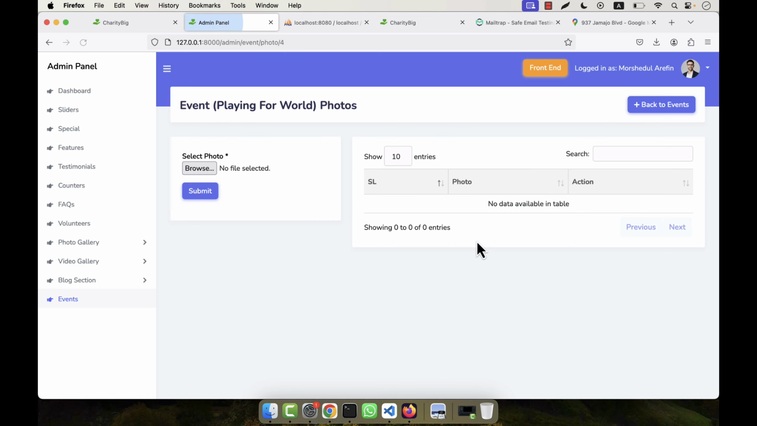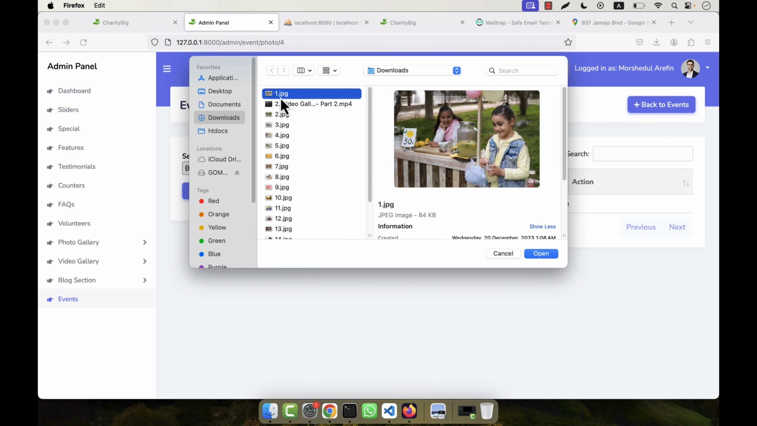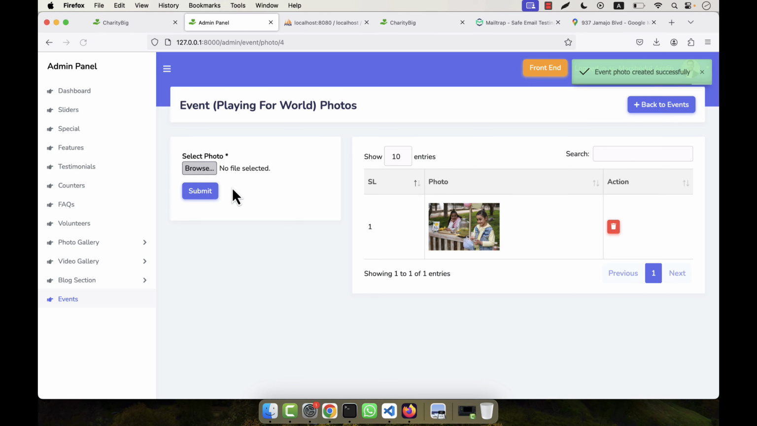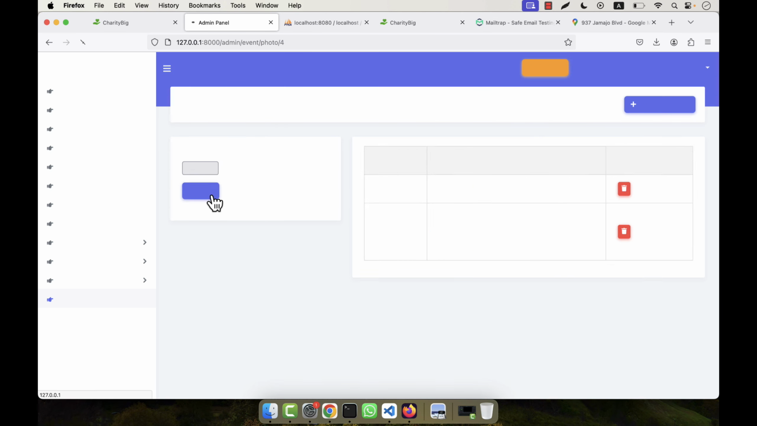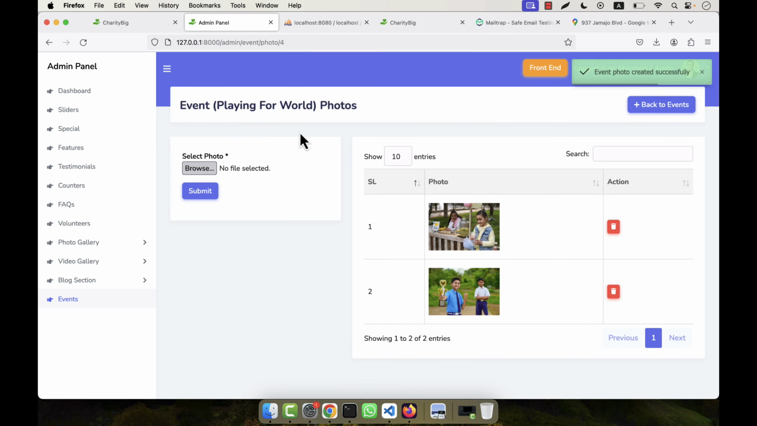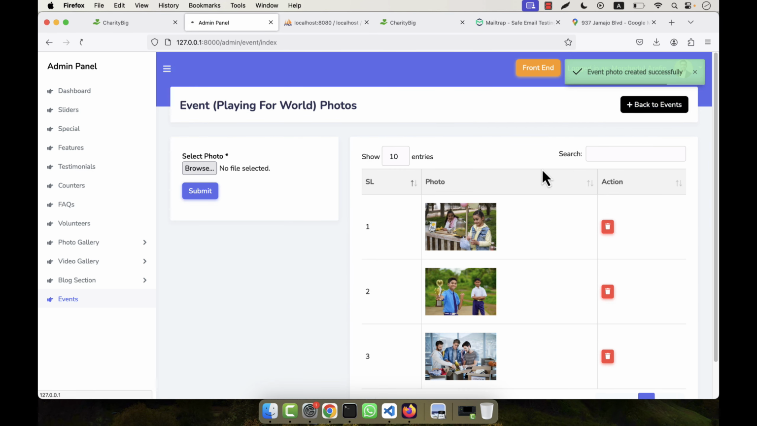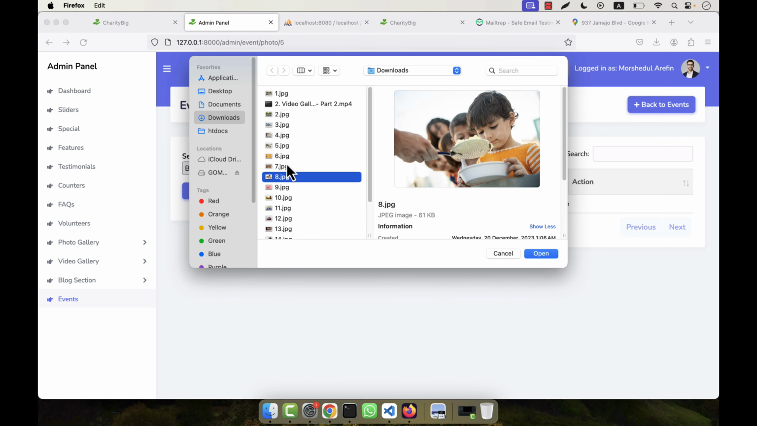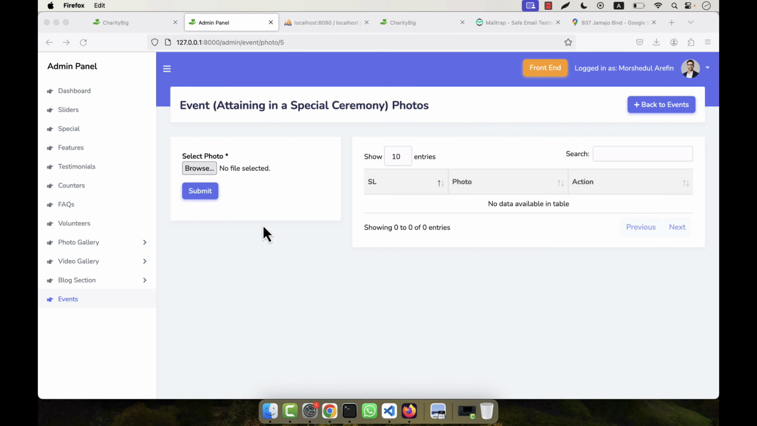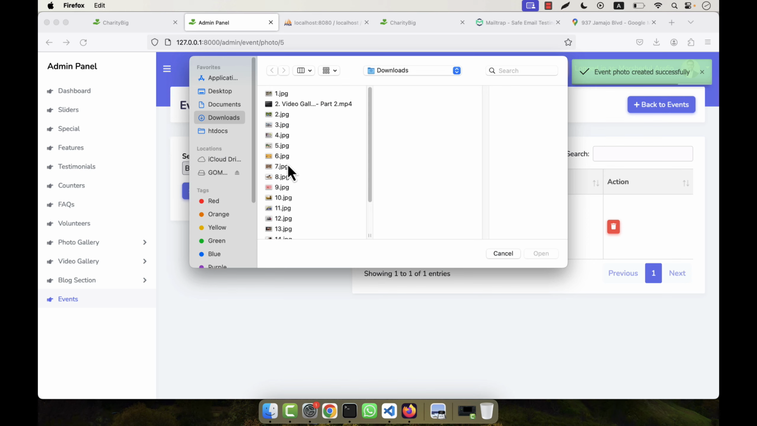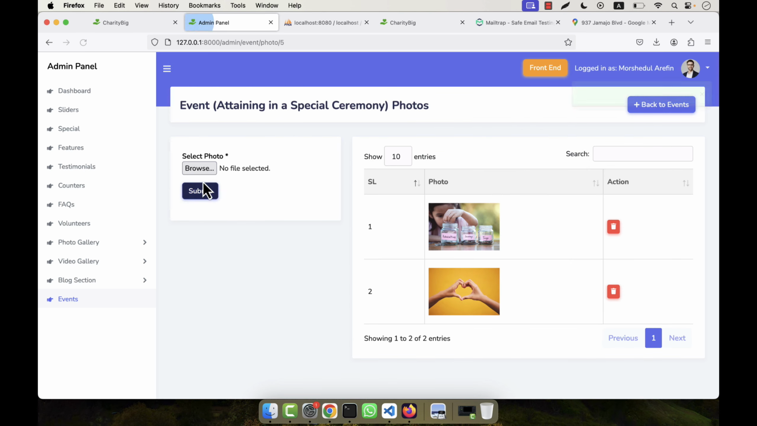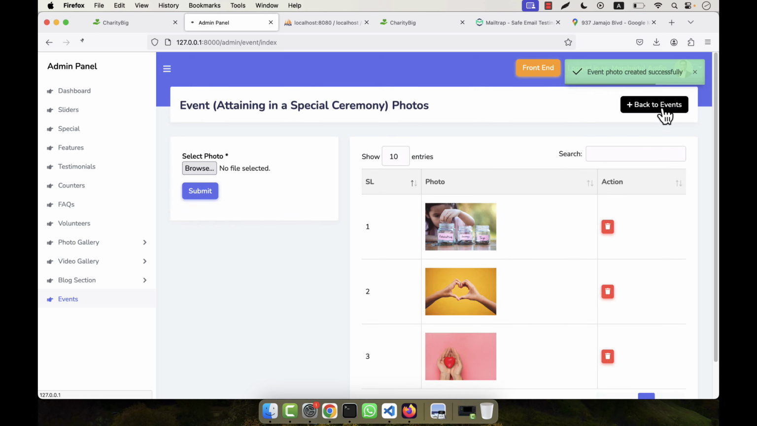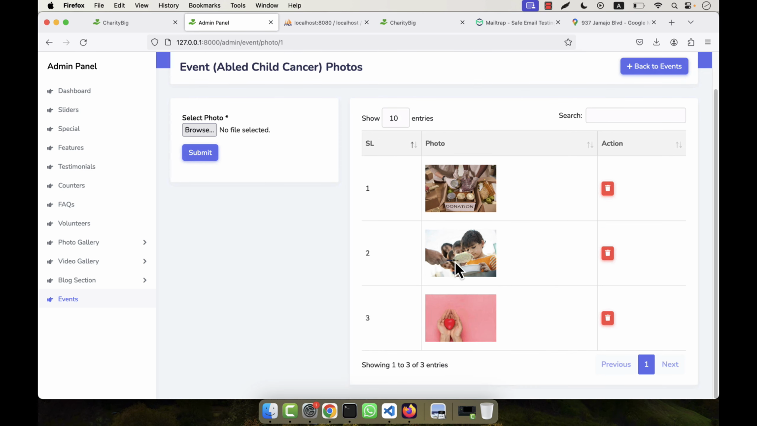Now there is another event, going there, I am going to add this one, then this one, and then I am going to add this event. Okay, 3 items, and the last one here I am going to add also like this, open, another photo I am going to add here, open, and another one is going to add here, open. So okay, I am going back to the first one, 3 items.